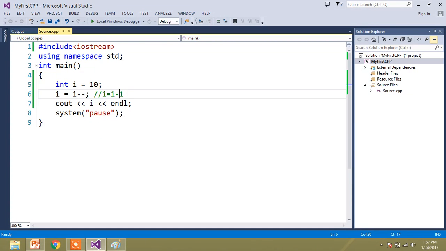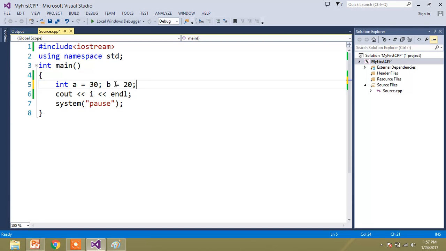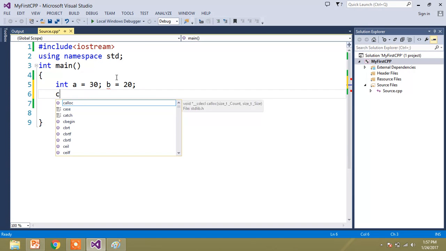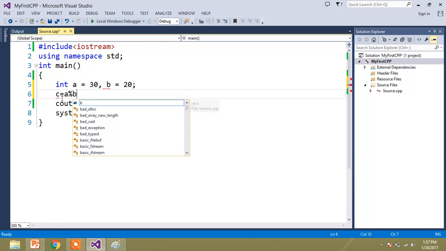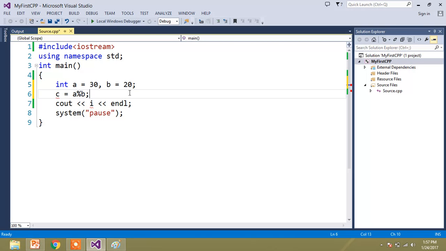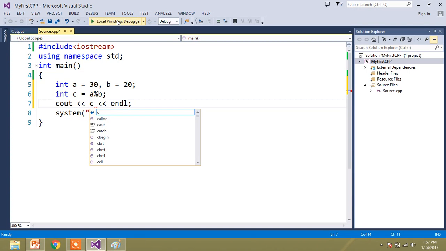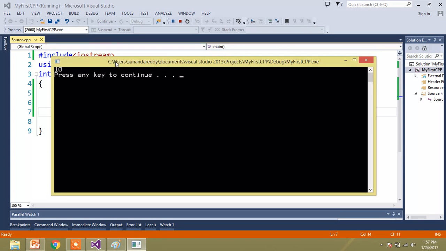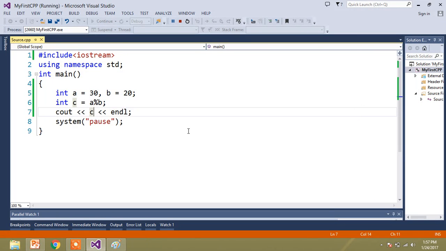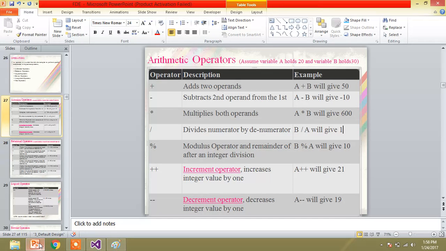Now, if I use the modulus operator, A is holding 30 and B is holding 20, and C equal to A modulus B, that is 30 modulus 20. Now what is C holding? It gives the remainder of 30 by 20. What's the remainder? 10. This is all about the arithmetic operators.